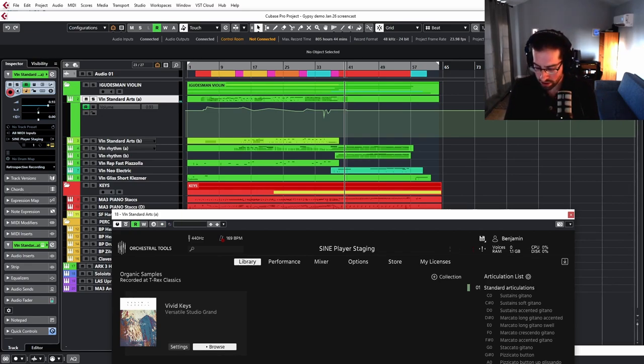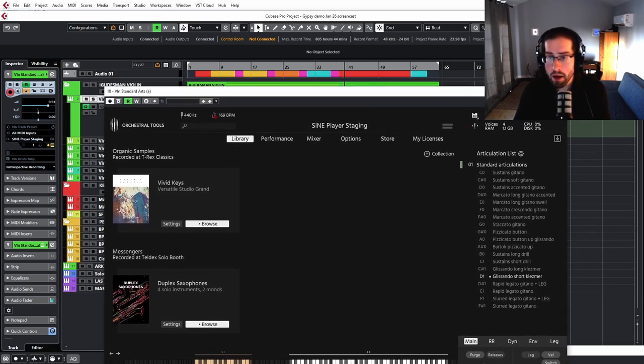Bartok. Oh, these are interesting. With a drill. Short. I love that. It's really aggressive, and I use some of those. Short. Oh no, I'm not showing you that part of my screen. Rapid legato Gintano. It's not too bad. These are better than when I first tried the library.